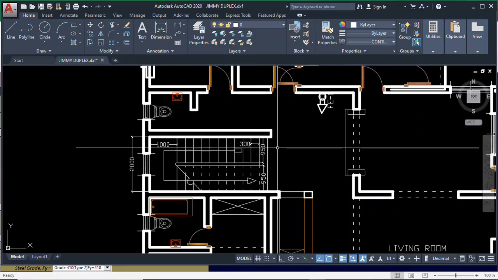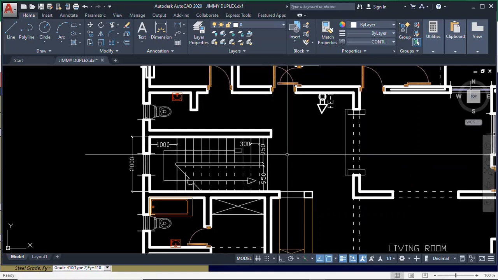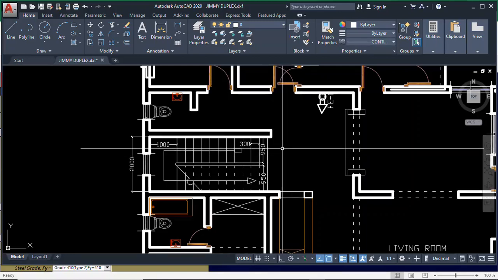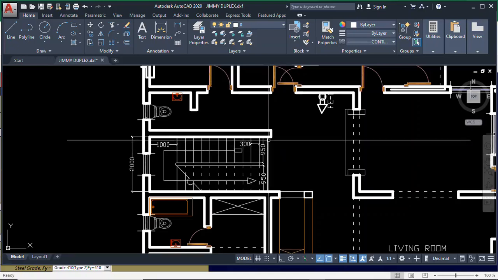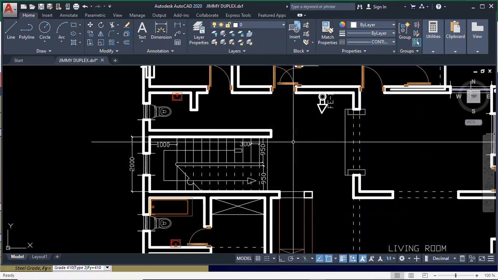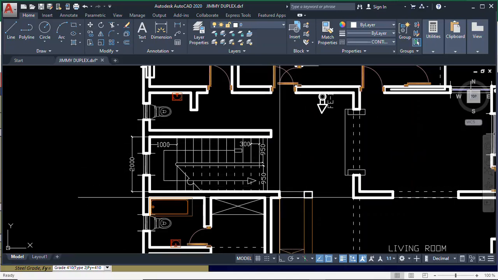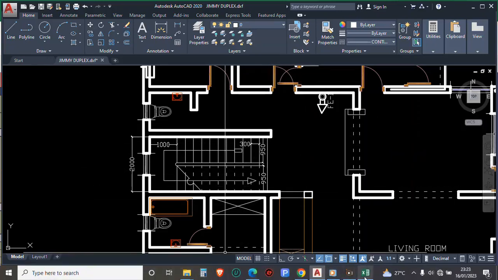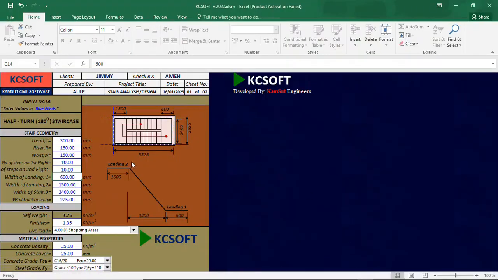I would advise that you take at least 600, that is 0.6 meter. I will just add that as your guide, or you can take it as 800, somewhere around this as your first. It depends on you, the engineer. So I'm going to take the width of the first landing at 600.